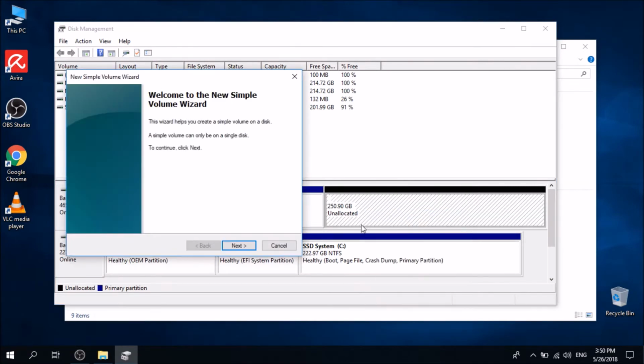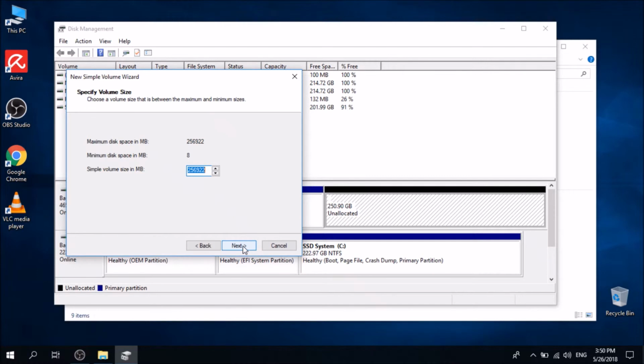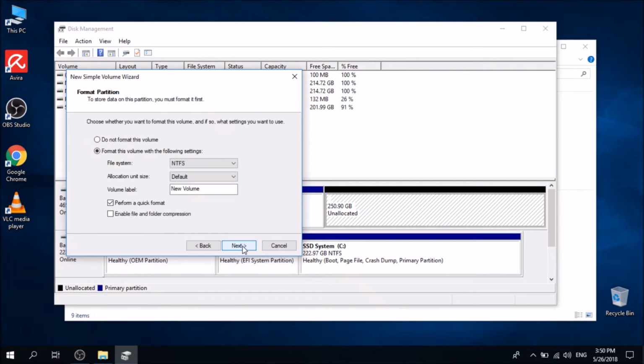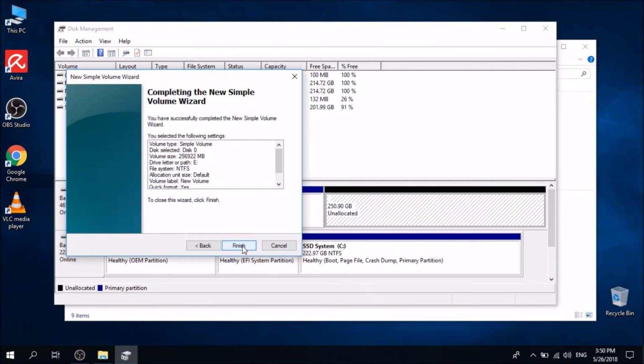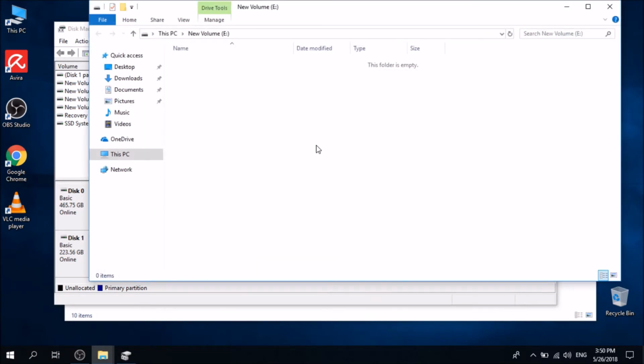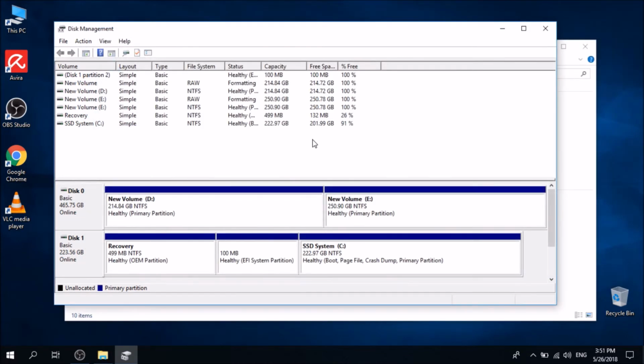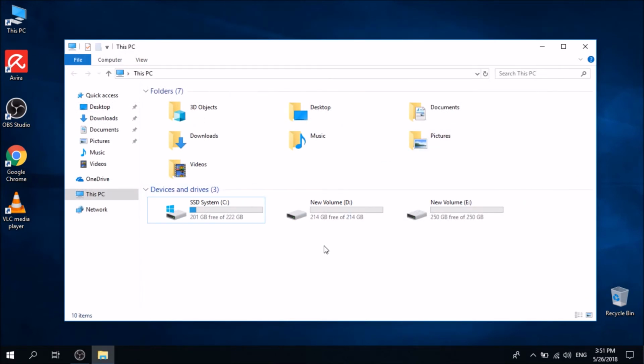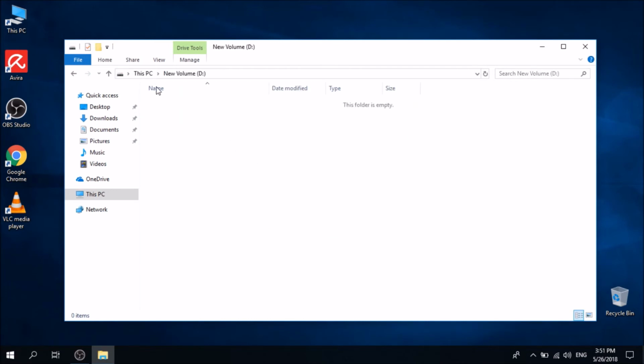You saw the window opening, it's already visible. So new simple volume and next until it's finished. Simple as that. So now if we wait, there you go, the second one. If we check now in my computer, you can see the other hard drive, the other two partitions appeared.